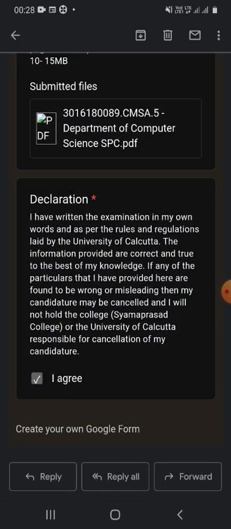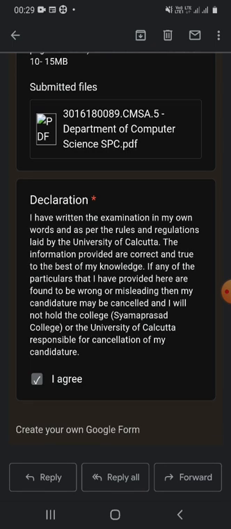So this is how you have to scan your answer scripts. This is how you have to upload your answer script, as well as your registration certificate, as well as your admit card and the necessary particulars in the Google form. Again, I must remind you, if you are using your mobile phone, make sure that you have a valid Gmail ID. And if it's an Android phone, obviously you will be logged in using your Gmail ID.